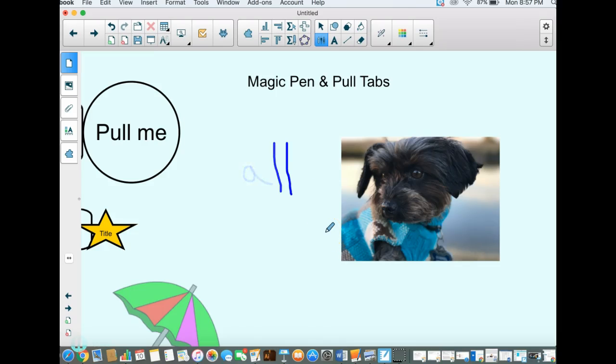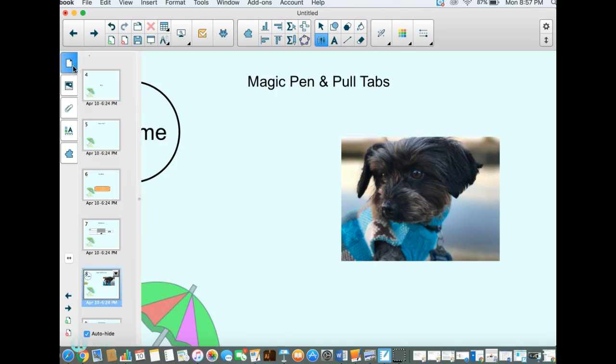And now you should see what's happening to those letters. So I won't state what happened because I think you saw what happened. So that's the magic pen and the pull tabs.